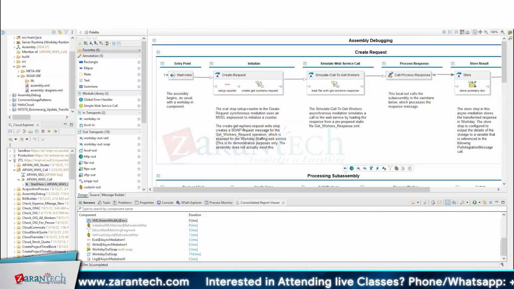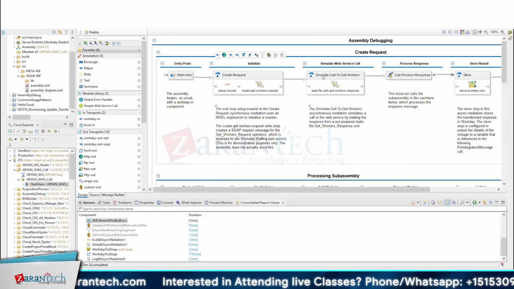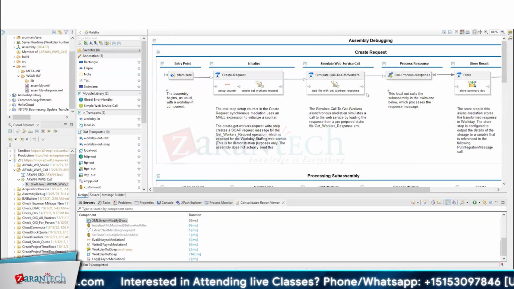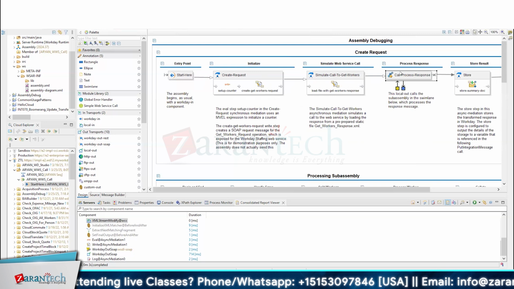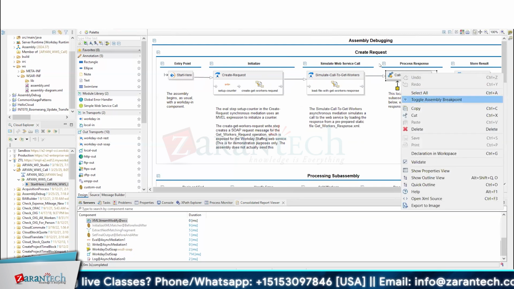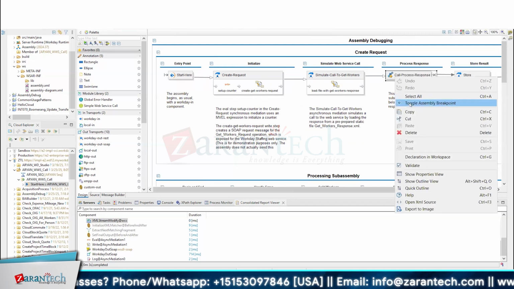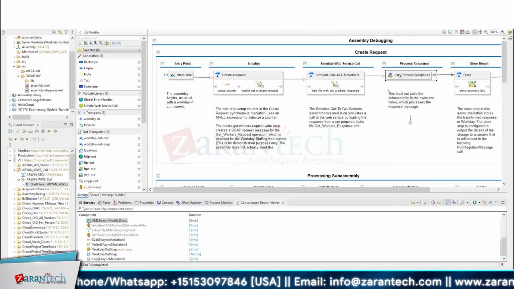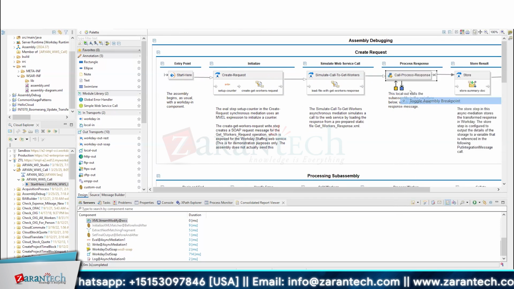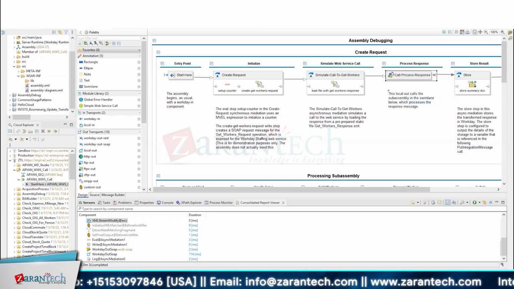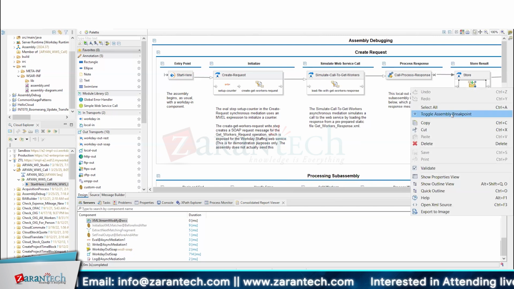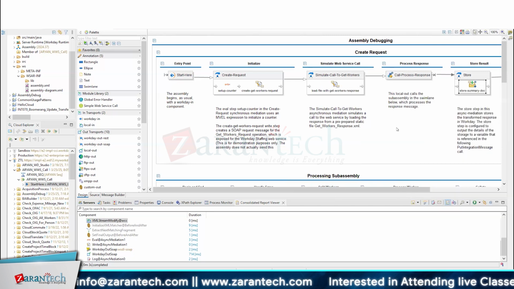In this particular debug assembly, we have different subsections. We have created the subsection called the web service. We get the response. Now we are calling to process the response. So I right click on it here and say toggle assembly point. It will highlight it with a blue dot. So toggle assembly point, and then yes, to a breakpoint. And this one also I have declared as a toggle assembly breakpoint.